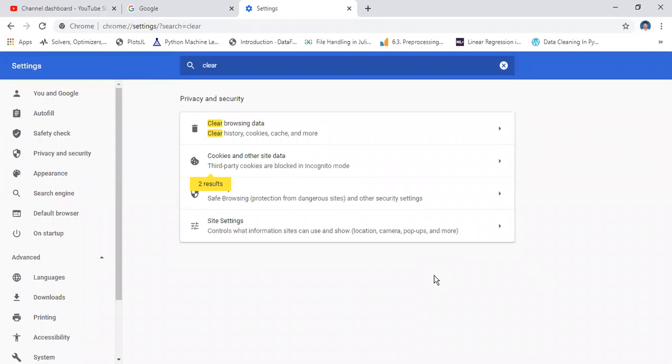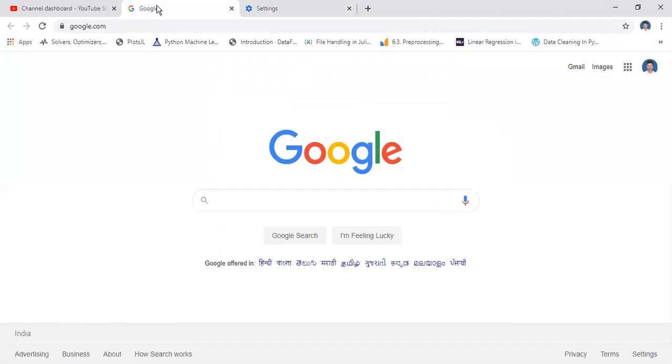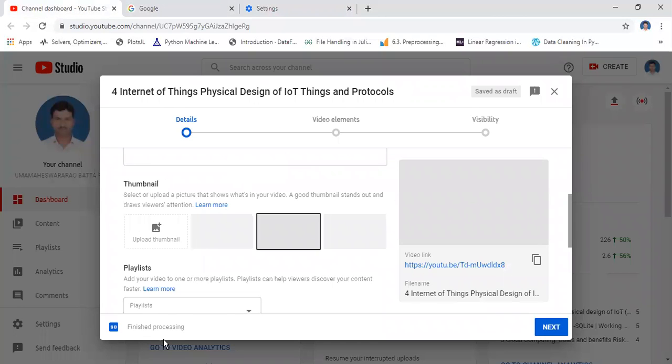Then your problem is solved. After that, I uploaded the video and it showed 100% finished processing. After uploading the data, it shows 100% processing. That means I faced this problem, and this is a solution for it.